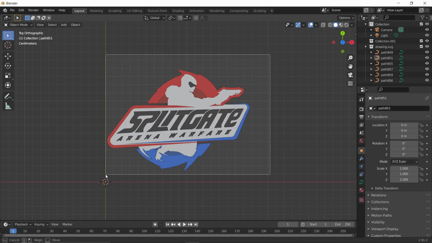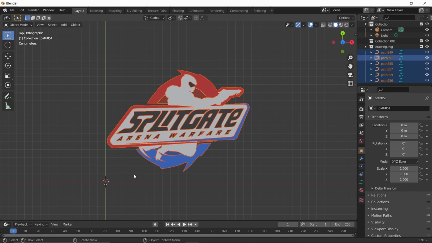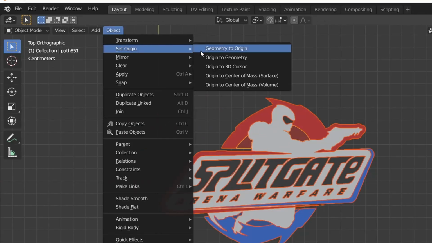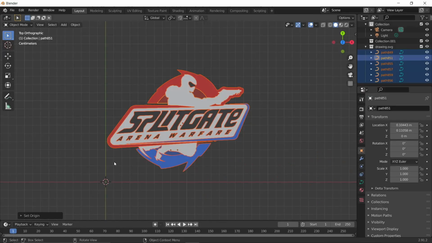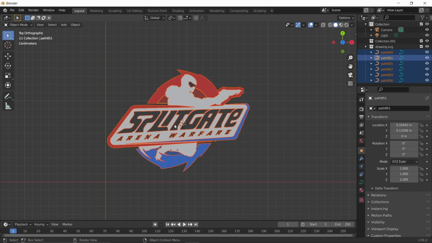So if we highlight everything, then we hit Shift S, we can do cursor to selected. Now it didn't do anything that time. It should, but it doesn't sometimes. So if we highlight everything to get around that, we go to Object, Set Origin. This will set the origin for our logo. Go to Origin to Geometry. Now if we hit Shift S, we do cursor to selected, it'll go to the center.